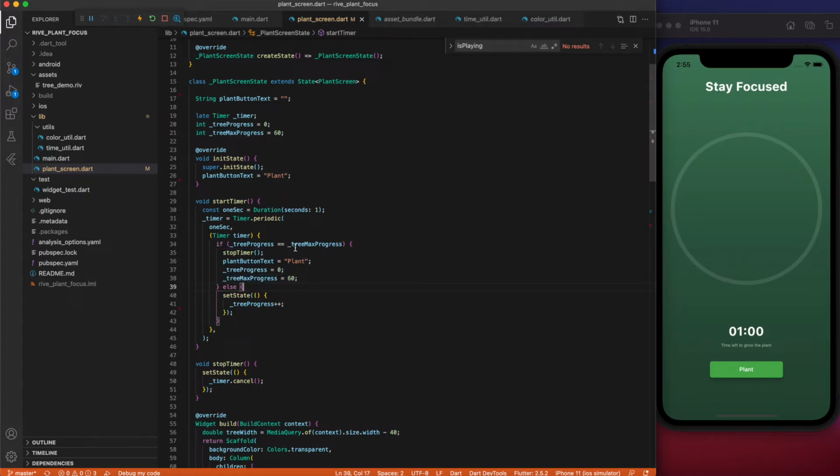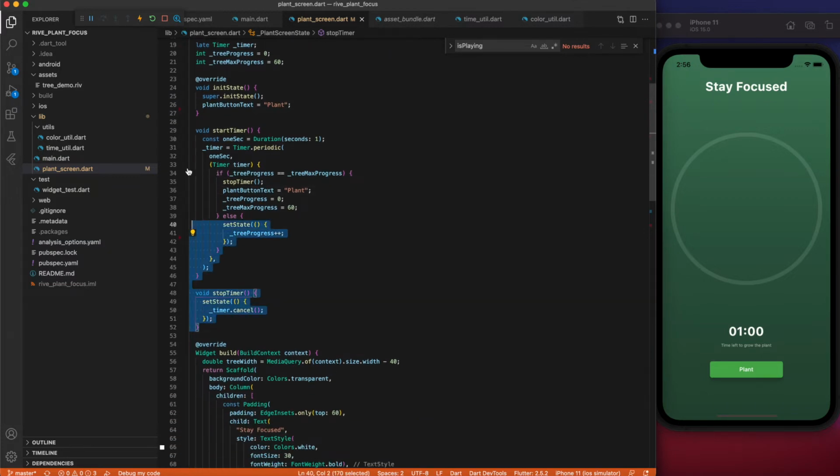And then if it is less than my tree max progress, then we will just increase our tree progress. So basically this will increase the timer. So yeah, this is our timer, and based on this timer we will be giving input to our tree. This tree progress we will be giving as input to our tree, as we see over here, right? So this is our timer logic.